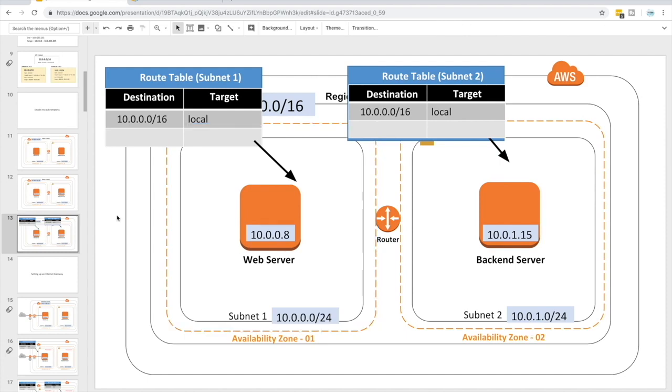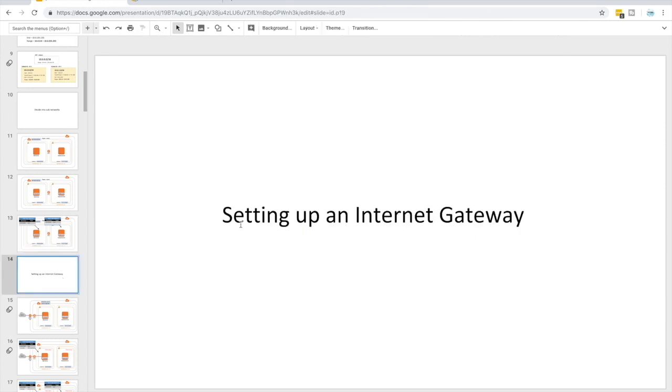Alright, so let's continue. Now we need to allow users to talk to our web server over the internet. So how can we make this possible? In this case, we have to set up an internet gateway for this particular subnet 1 because our web server is in subnet 1. So we have to connect or configure an internet gateway in subnet 1. So next, let's look at that. Setting up an internet gateway.